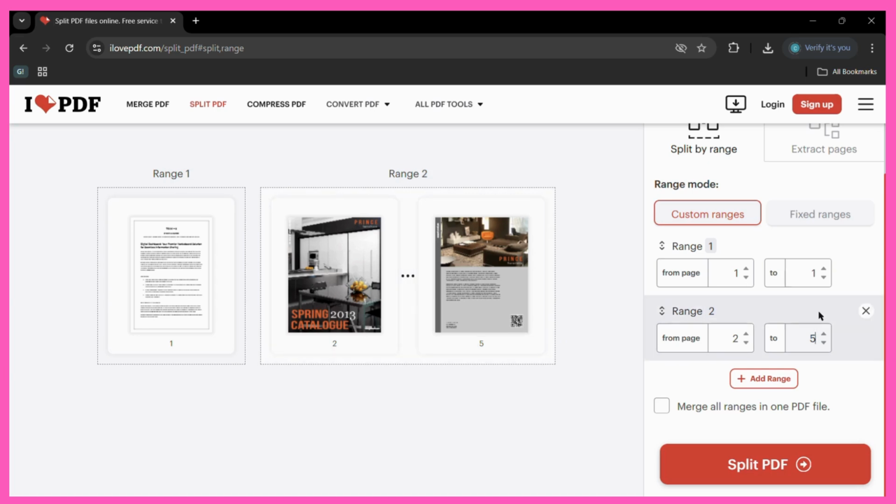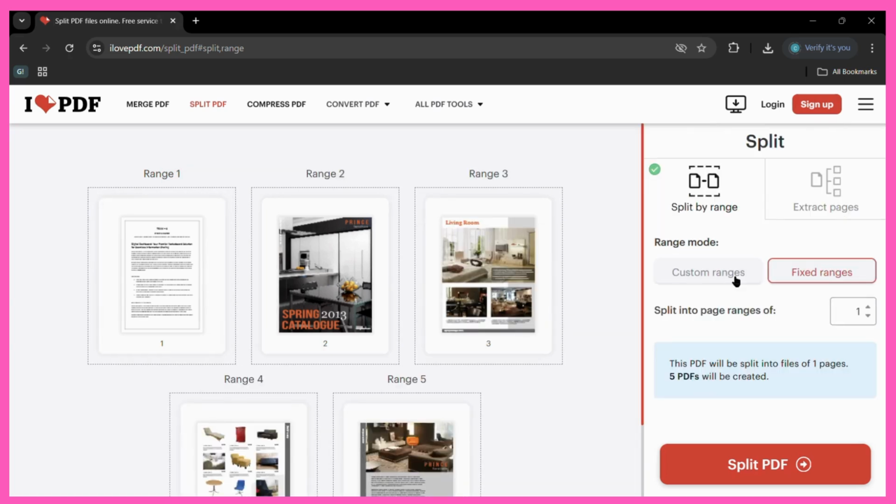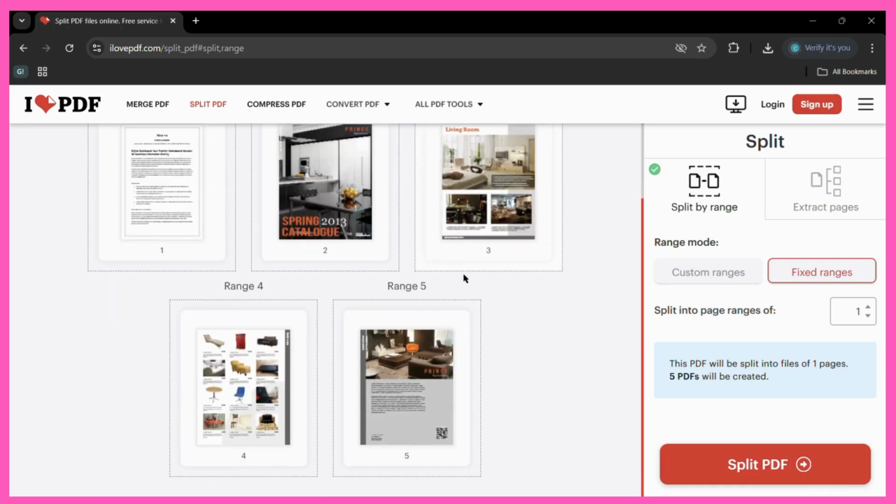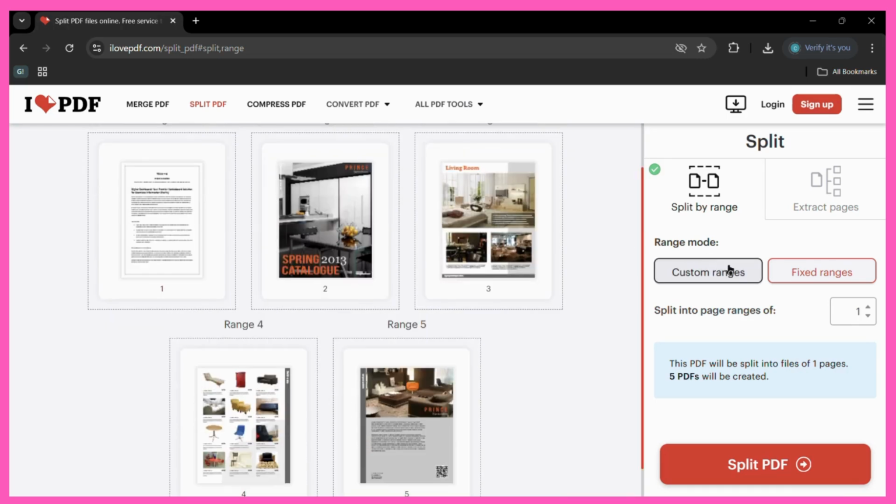So once you have specified your range, one thing to remember is that the number of ranges defines the number of PDFs that you will be getting after all of this operation. So this is the custom range. There is also an option for fixed ranges as well. In the fixed ranges, each and every page will be split into a separate PDF. So let's stick with custom ranges only.